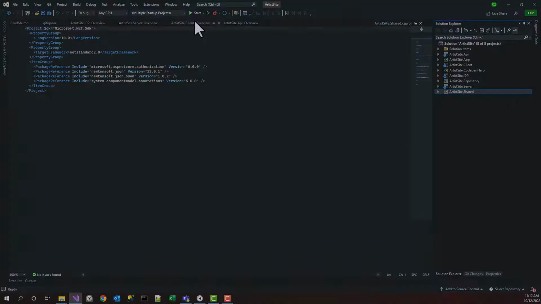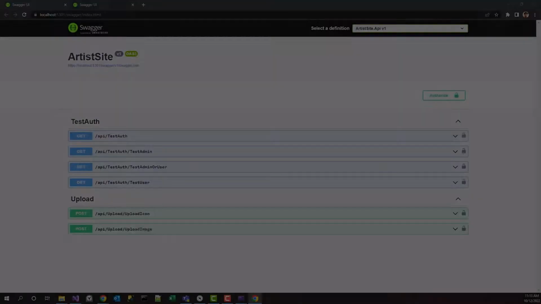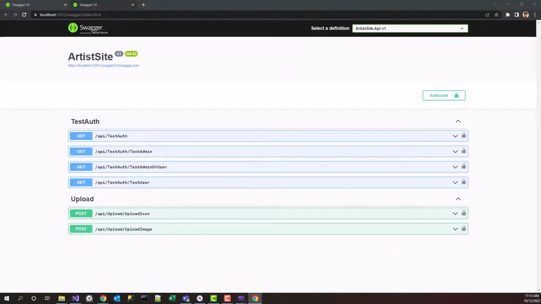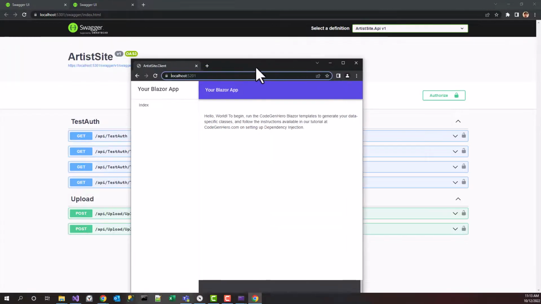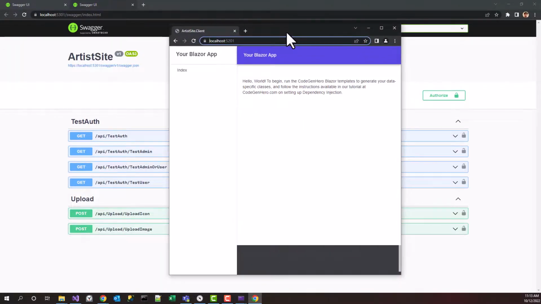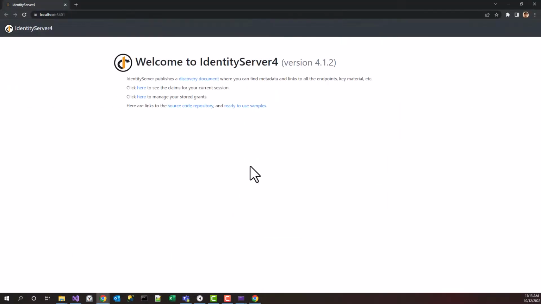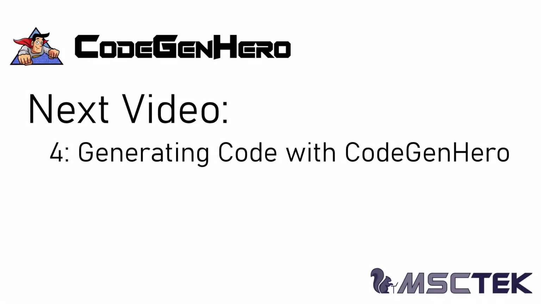If you run the solution now, you should be greeted with three windows: a basic Swagger document for your API, a default front page for the Blazor application, and an identity server document. In the next video, we will go over using the CodeGenHero extension itself to rapidly scaffold out a basic CRUD application in a fraction of the time it would take to make it by hand.